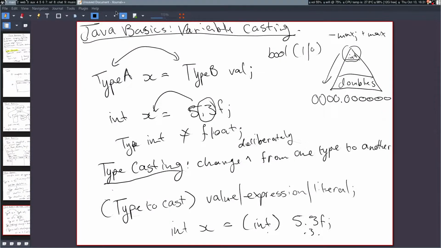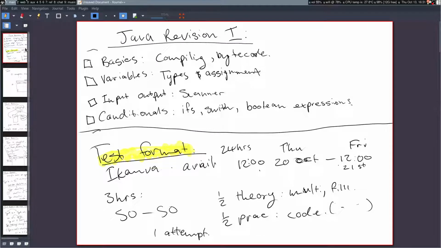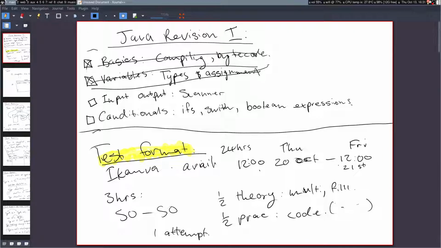Okay. So that's variables and so on done. So let's have a look quickly at our roadmap. We've looked at compiling, basics, and bytecode. We've looked at variables, types, and assignment. So these are out. Okay.